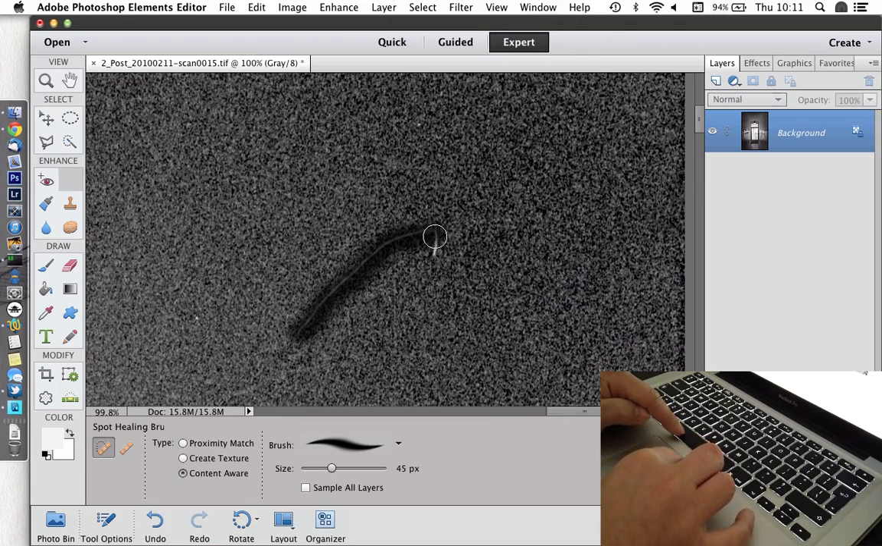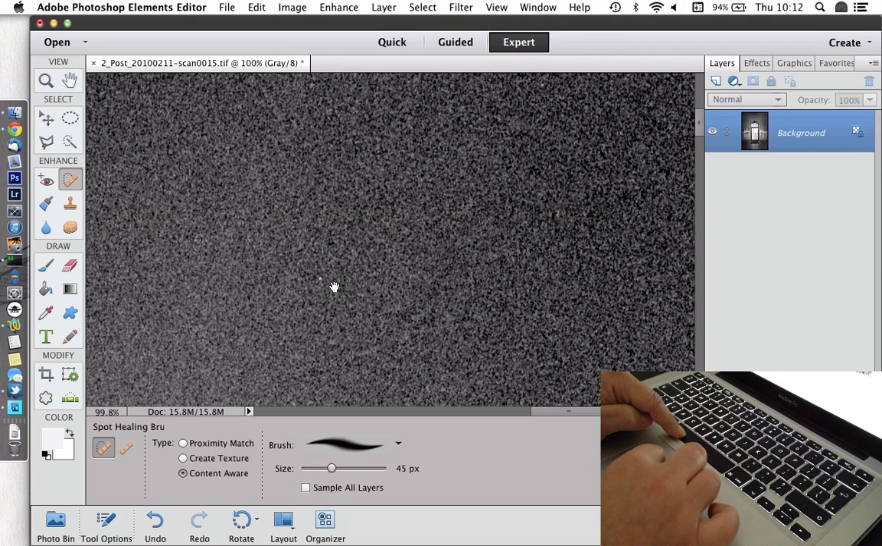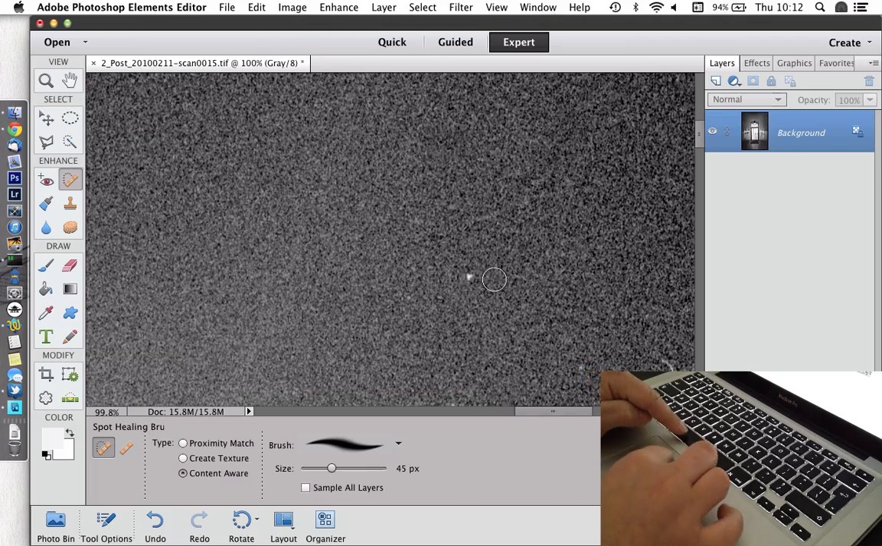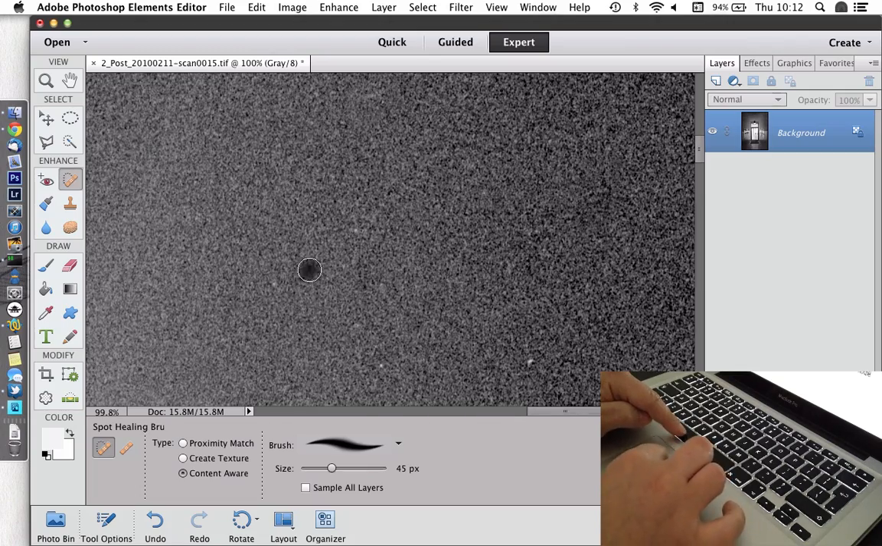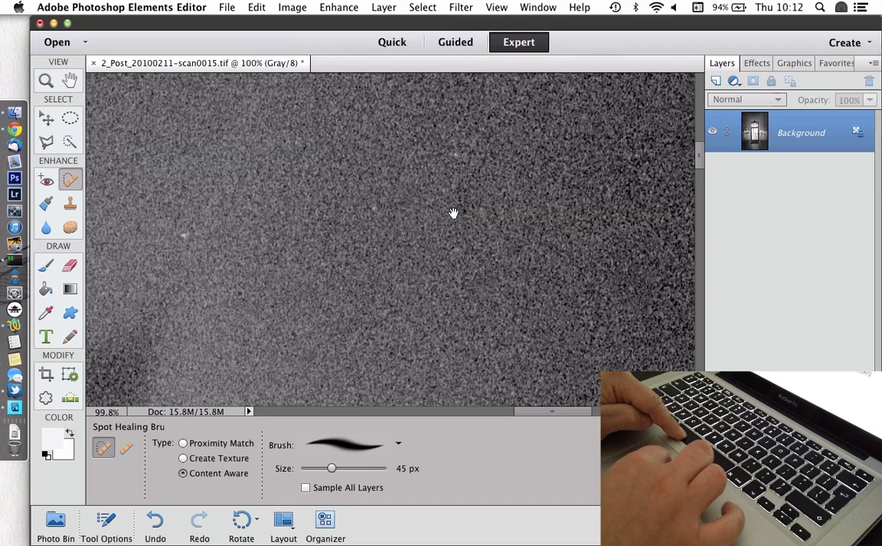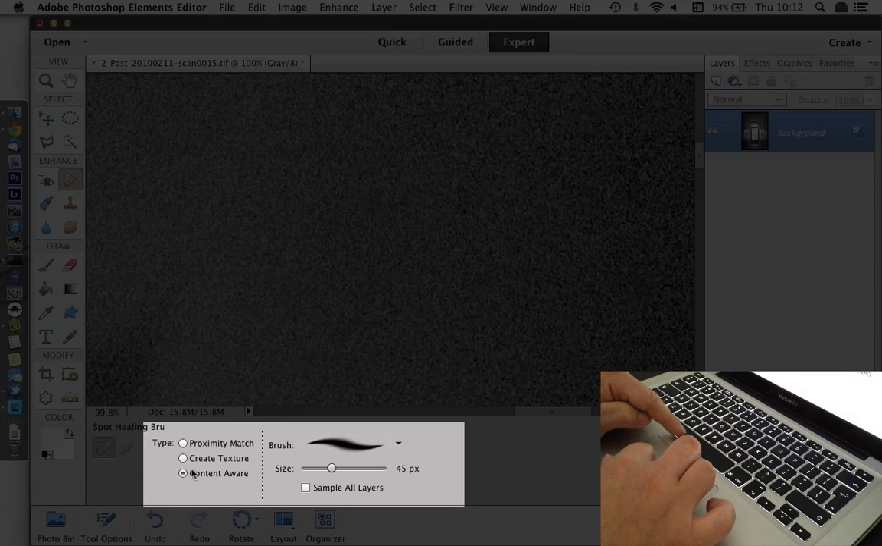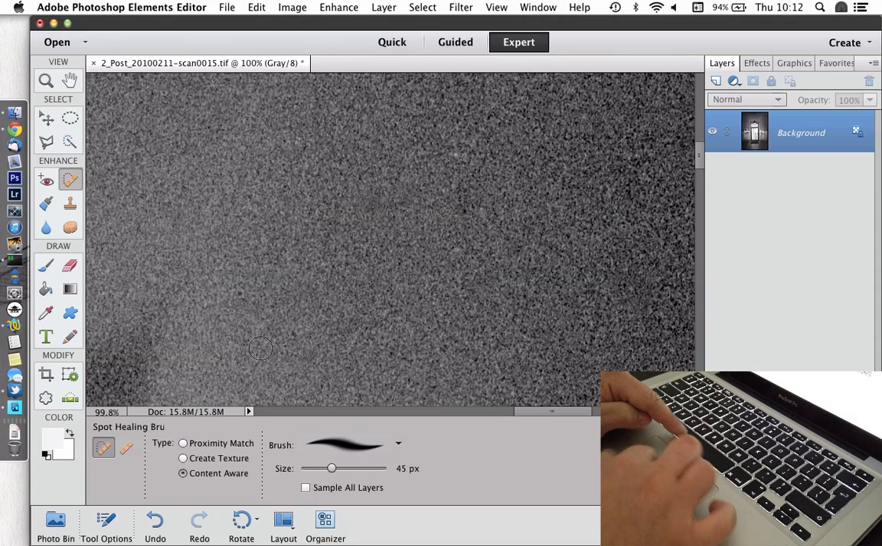We'll just draw here. You see, I'm constantly using the space bar to switch to the hand tool, which allows me to move the canvas. Okay, one here. And it really goes, yeah, it's really fast once you get the hang of it. So, the most important thing on most images is that you have the content-aware type selected at the brush.